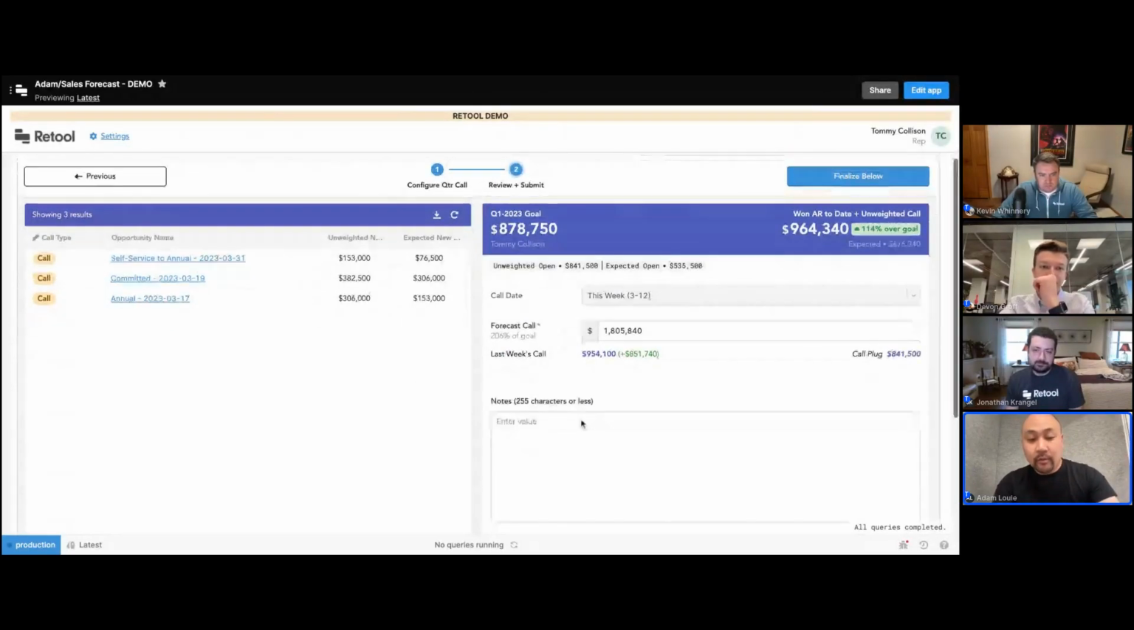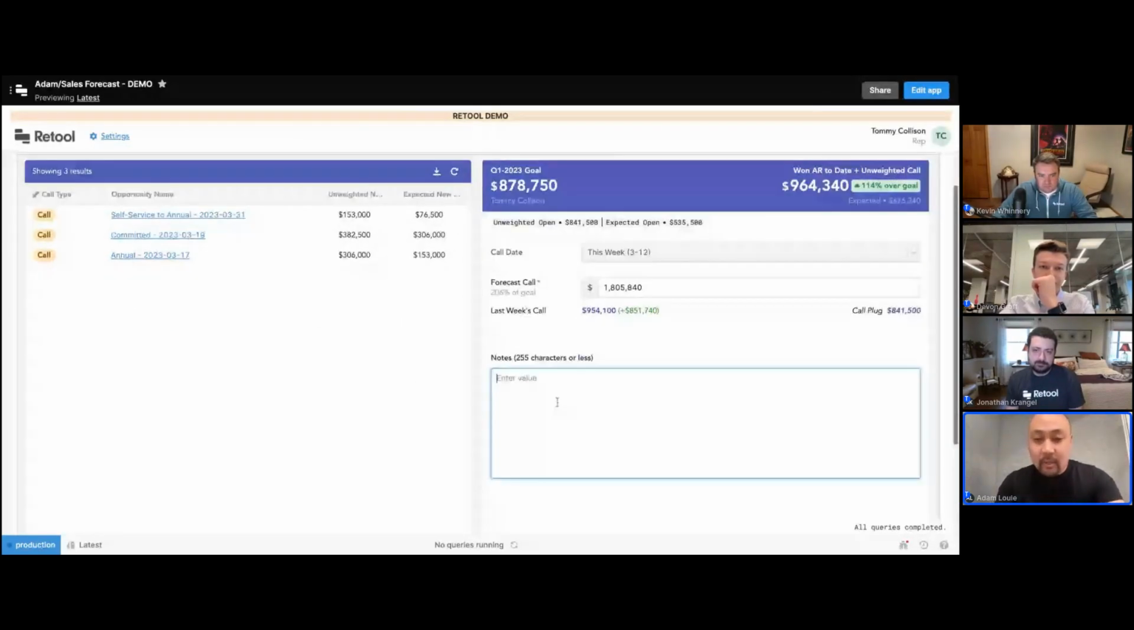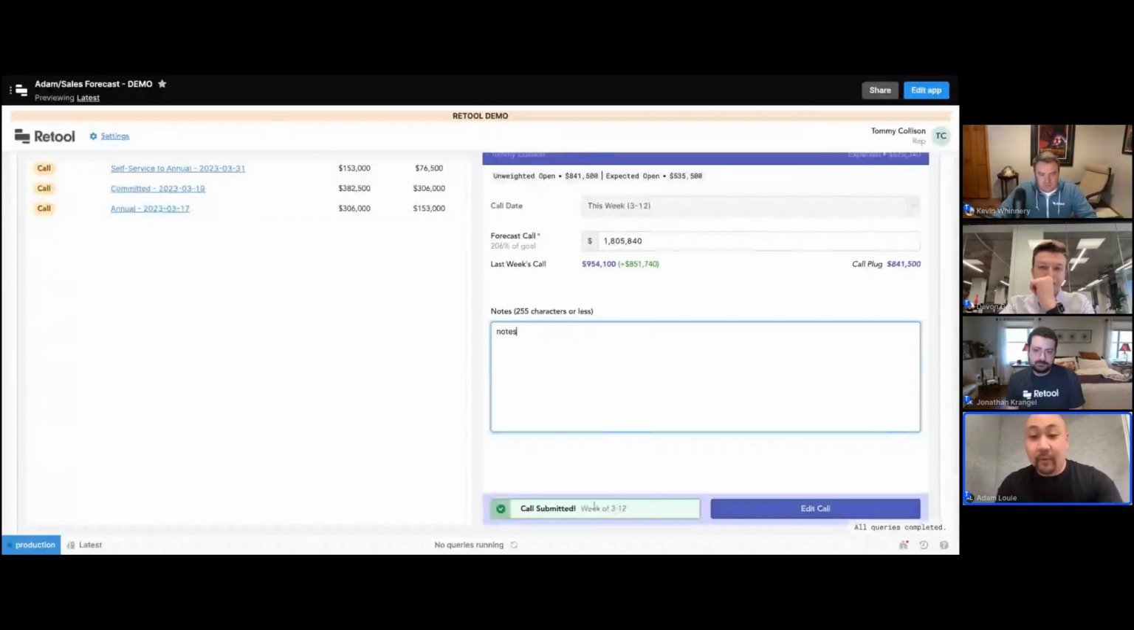And they can write notes into this table. It will tell them if they already submitted it, and if it's already submitted, they can actually edit their call so it doesn't create duplicates in the system. And this all writes back to Salesforce. And that's one of the things I've always liked about Retool, is not only the read functionality, but also the write functionality, which can be really powerful.